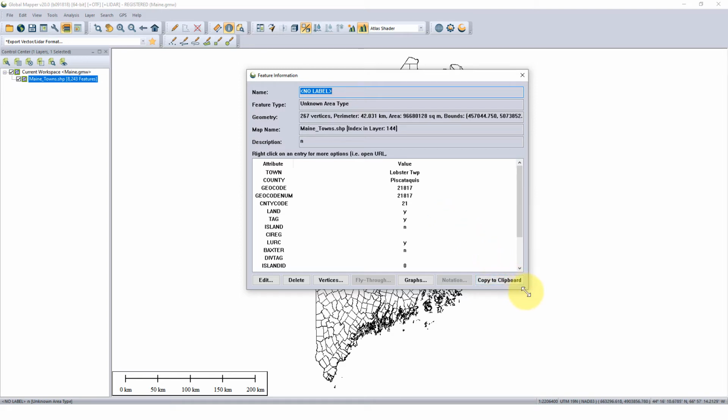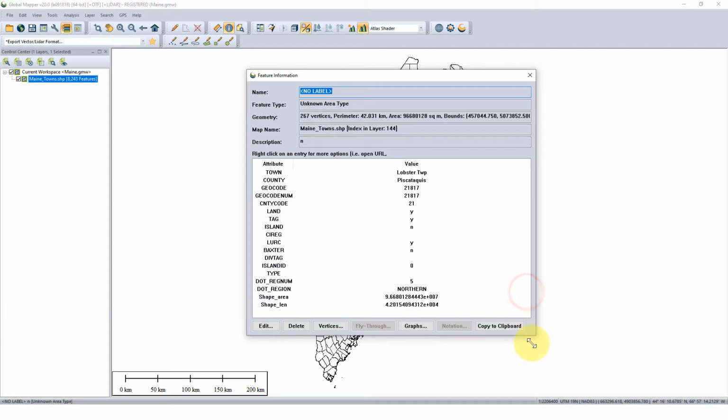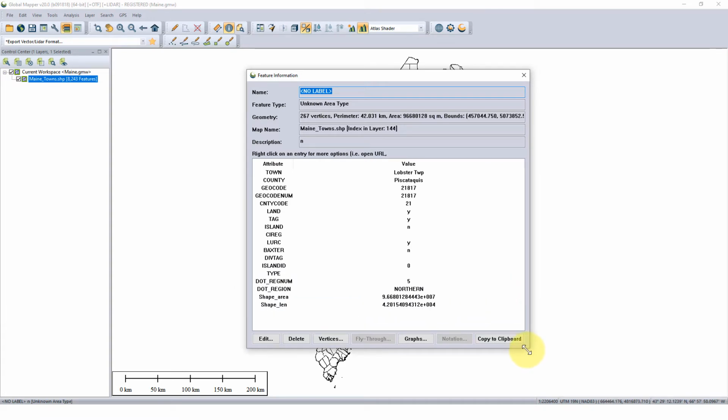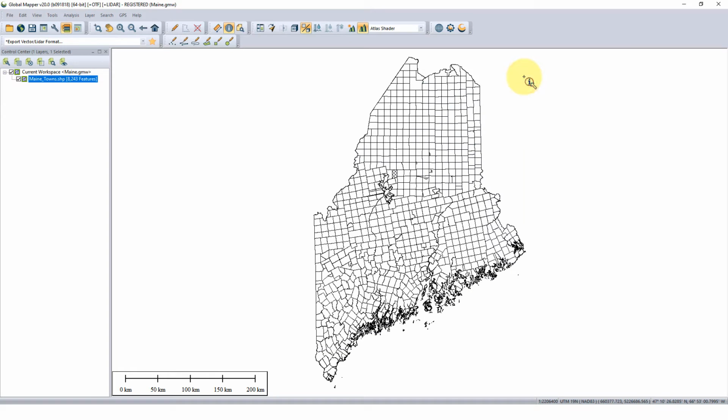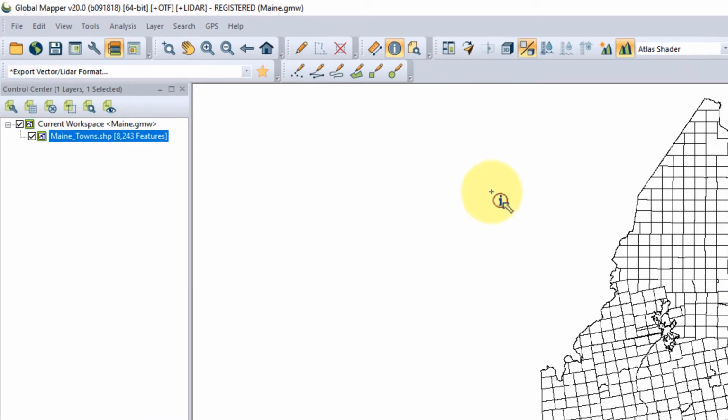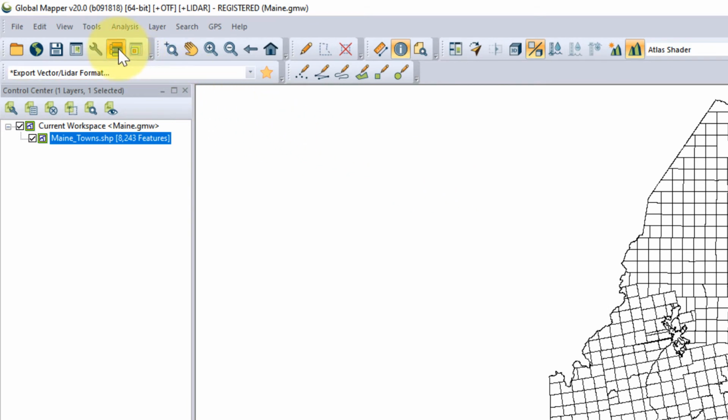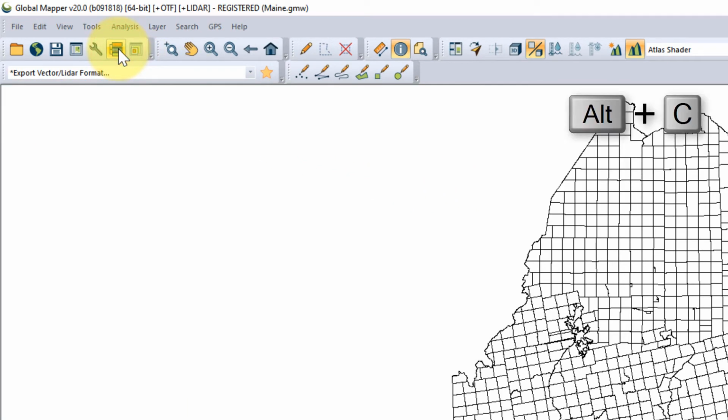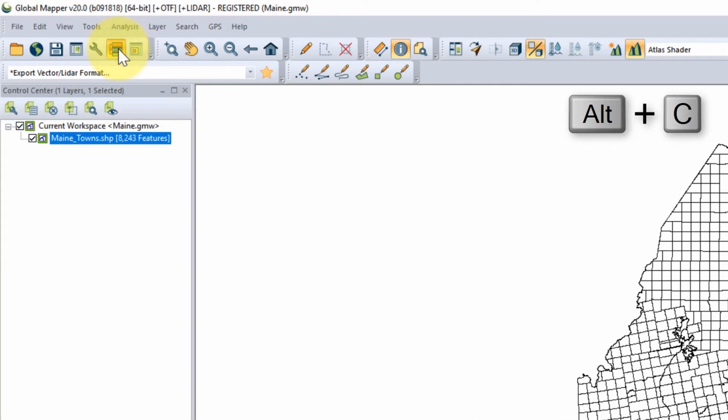This dialog box can be enlarged by clicking and dragging any of the corners. When finished, close this dialog box. And click the Feature Info button again to disable the tool. If it is not already displayed, open the Control Center. This can be done using the File toolbar Control Center button or by using the Alt+C keyboard shortcut.